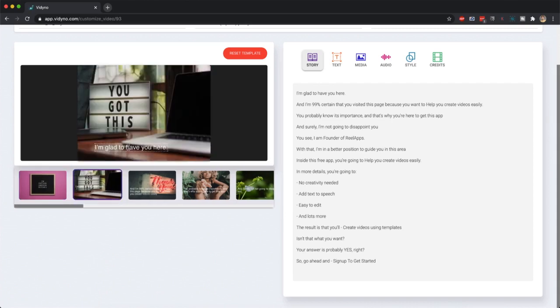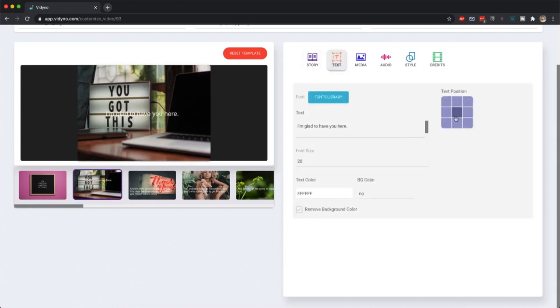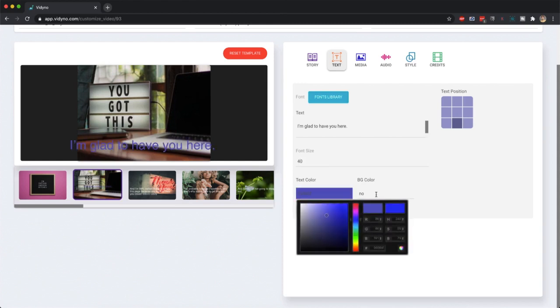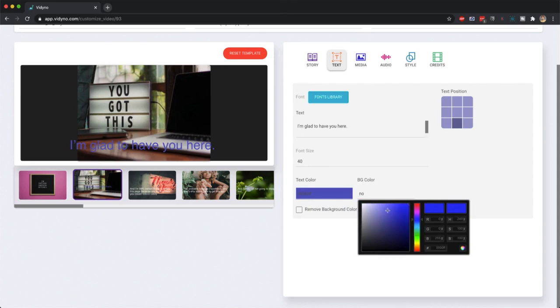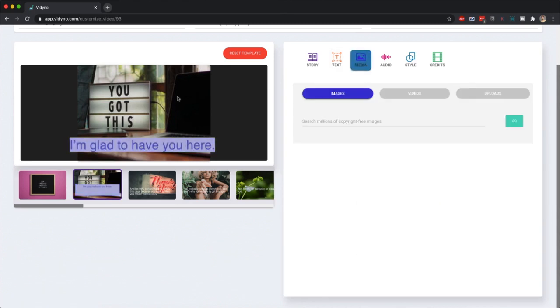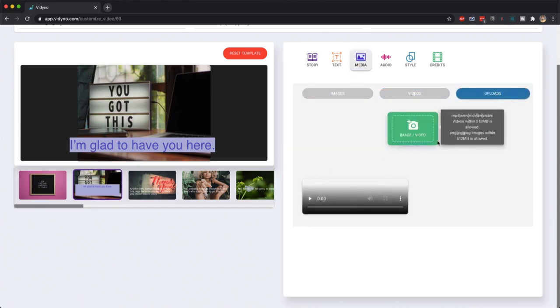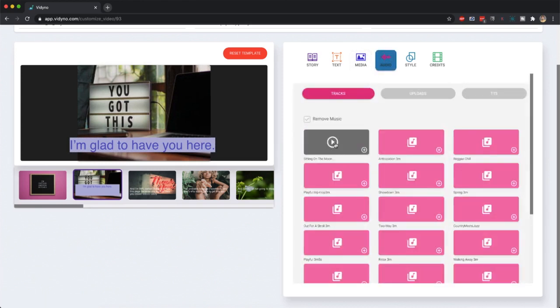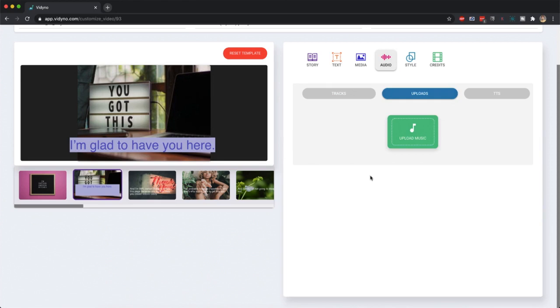Now, I can select the text and edit it the way I want. I can change the positioning. I can increase or decrease the font size to whatever I want. I can change the font color. I can add a background to the font. I can change the background from images to videos, or I can even upload one of my own videos or images if I want on this slide. I can add a background music, or I can upload my own voiceover for this specific slide.